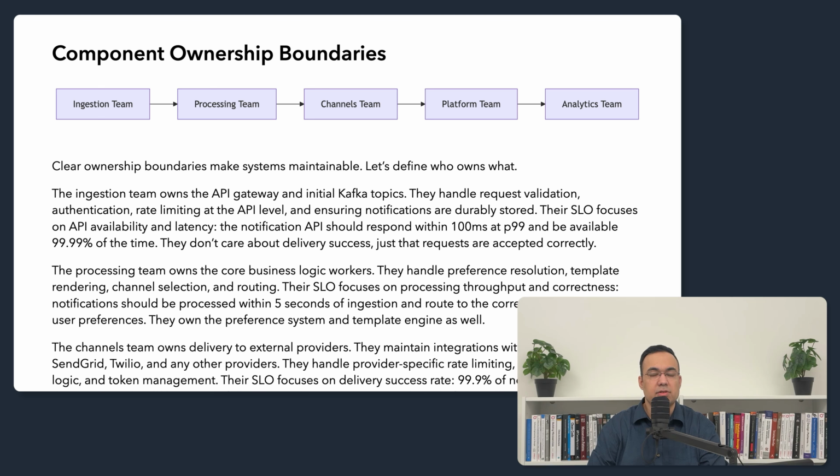The processing service owns the core business logic workers, so it handles preference resolution, content rendering, channel selection, and routing. Its SLO focuses on processing throughput and correctness. A notification should be processed within 5 seconds of ingestion and routed to correct channels based on user preferences. It owns the preference system and rendering engine as well.